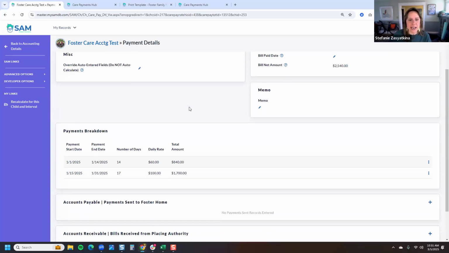So because it had a mid-month rate change, Sam is actually showing us a payment breakdown of how it's calculating those specific amounts. So from January 1 to the 14th is 14 total days at a $60 rate, and the total amount is $840 for that. 1/15 to 31 is 17 days at $100 is $1,700. So we can see how Sam is calculating that amount.